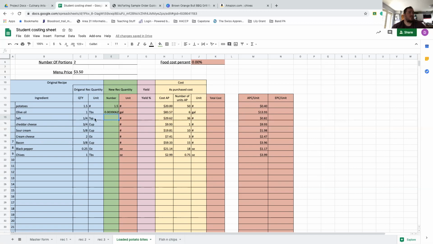The next one is salt. We're going from teaspoons to pounds. We're going to skip that one for right now. We're going to skip cheese. We're going to go ahead and do it. So the issue here is we're going from a volume measurement to a weight measurement, all right? So we need to convert that salt to a weight measurement.